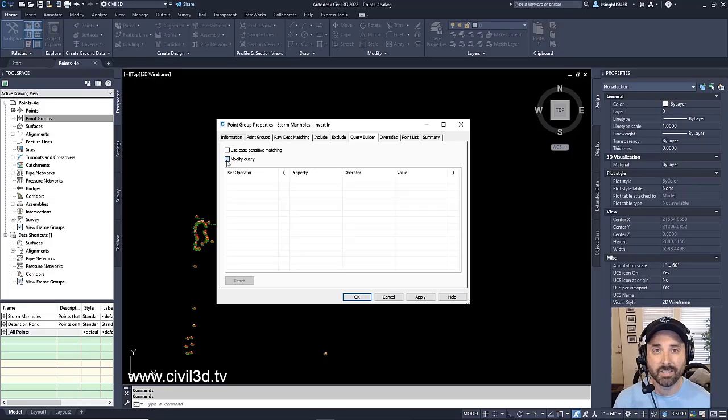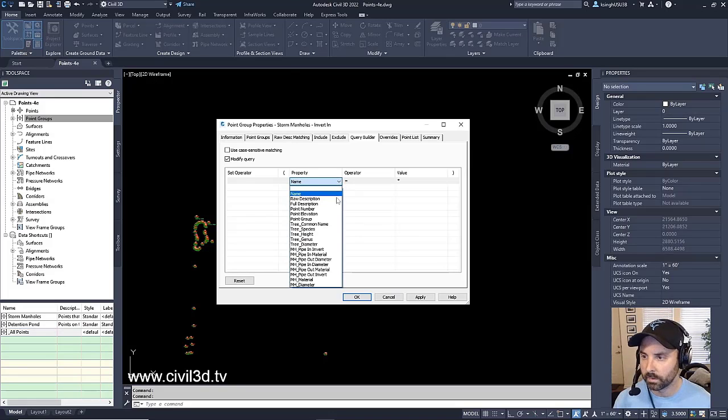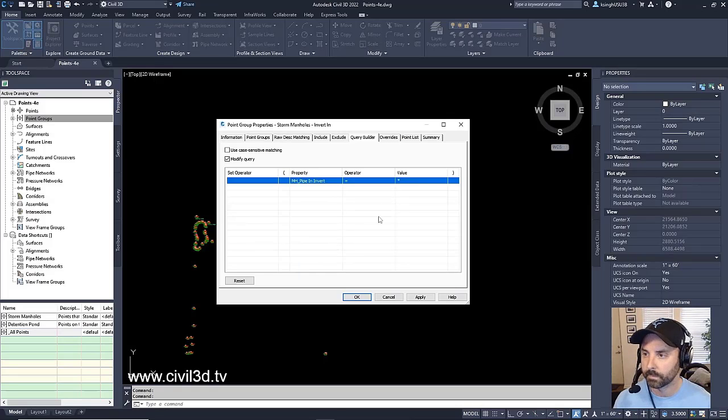We're going to check to modify our query. Then we're going to right click in this area right here within our table area, and we're going to insert a row. Now for the property, we're going to select a user defined property. Click the drop down and select manhole in invert. Okay, and then for the operator, we are going to go with less than. Then for the value, double click on the cell right here, and we're going to type in 93, an invert of 93, then click apply.